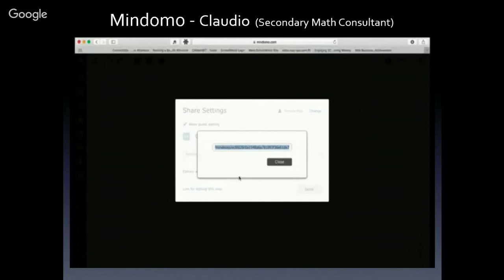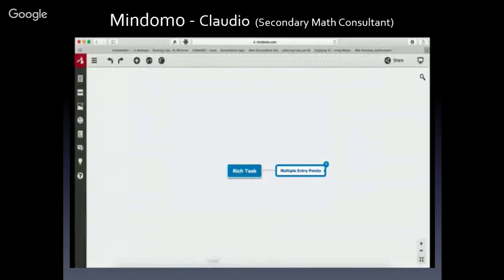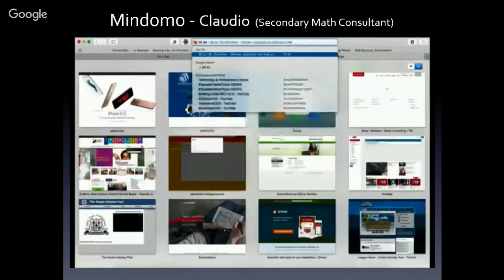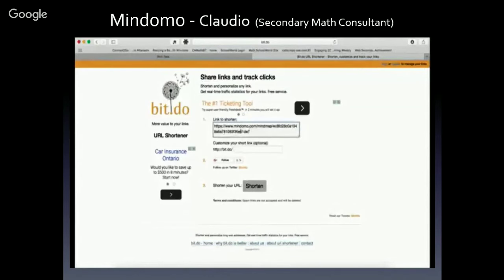So I'm just copying it, Control C, and I'm going to click on Done. I'm going to use a feature called bit.do. It's a URL shortener service. For the link to shorten, I'm going to paste the long URL in. What's nice about bit.do is it allows you to customize your URL. I think there's one called Rich Task, so I'm going to call it Task Rich. Let's see if that's available.